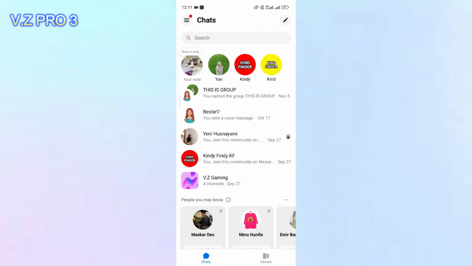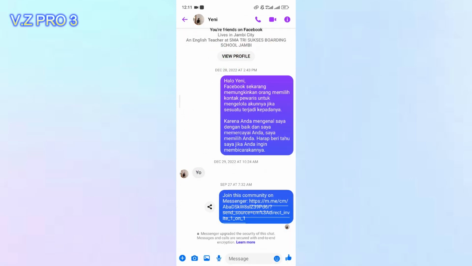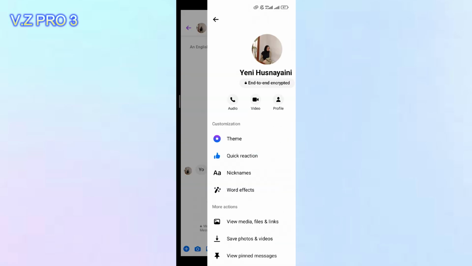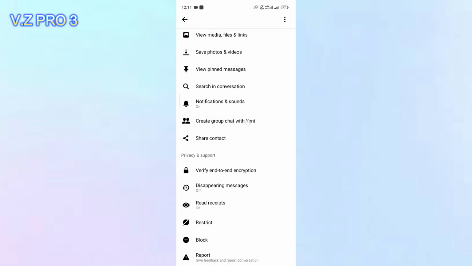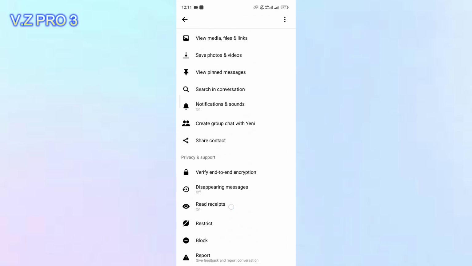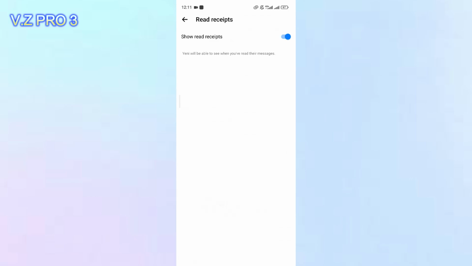You can choose the chat that you want to read the message without them knowing. Now you can open the profile page. You can just scroll down. On privacy and support, there is an option, read receipts. You can just tap on that. So you can turn off the read receipt by tapping on the toggle here.